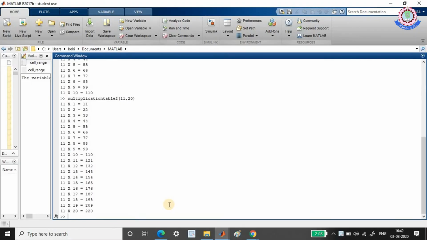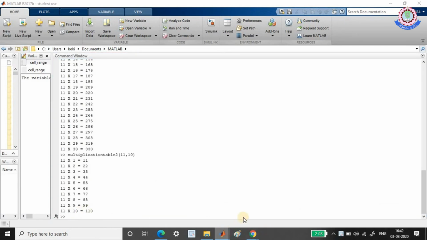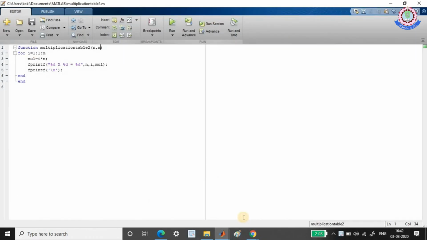It should go till 20. If you see, 11 times 20, so it goes till that. If I change it to 30, it goes till that. If I change it to 10, it goes till that. So likewise you can change the number of inputs you want to give in.